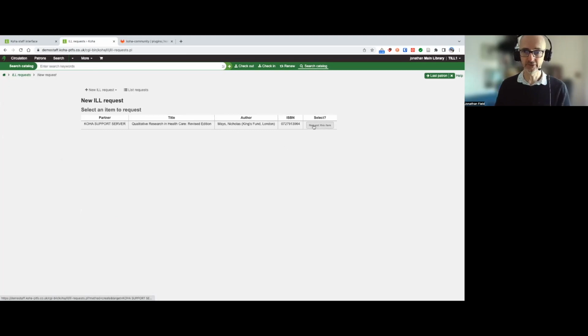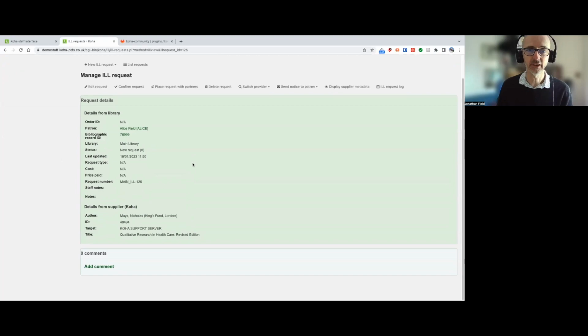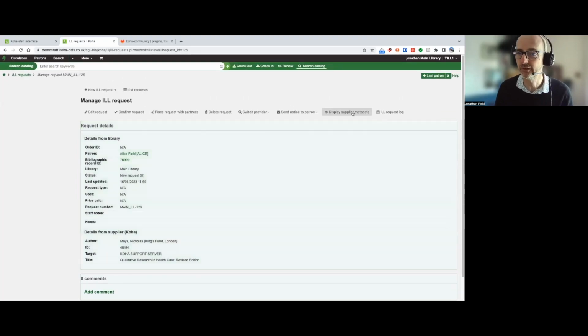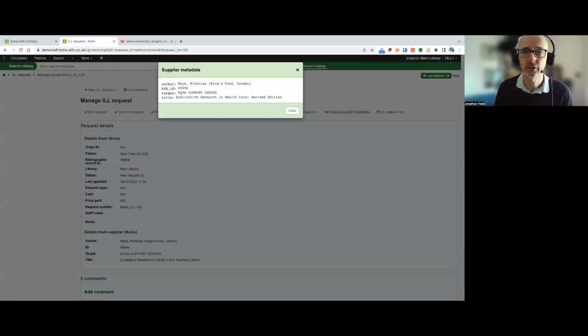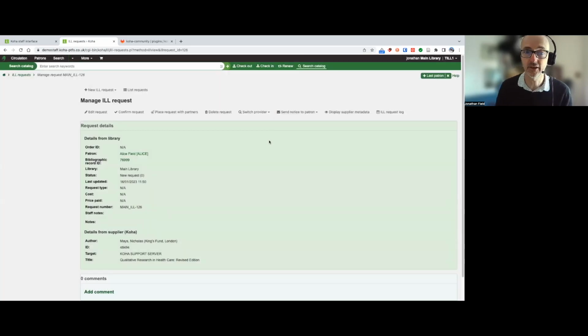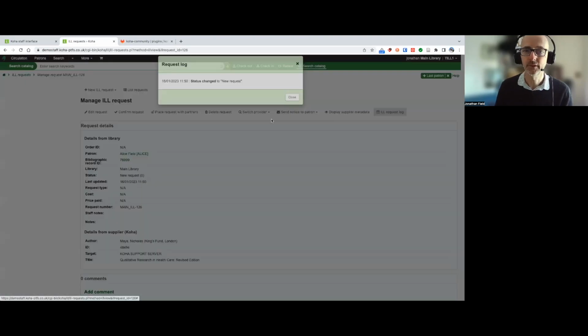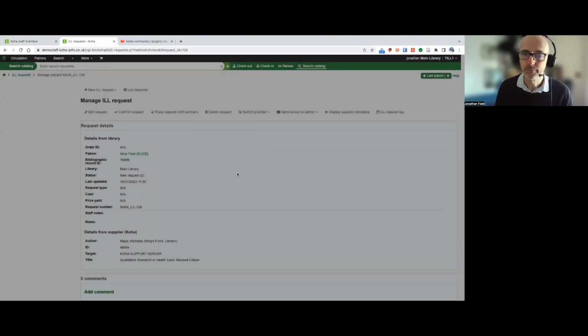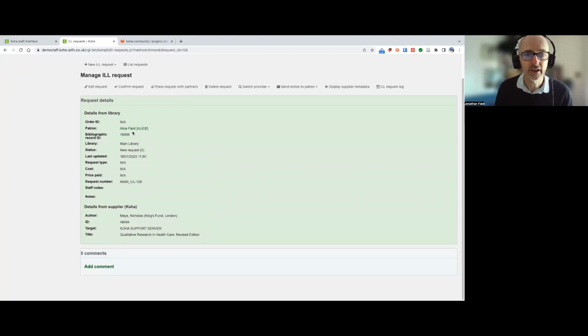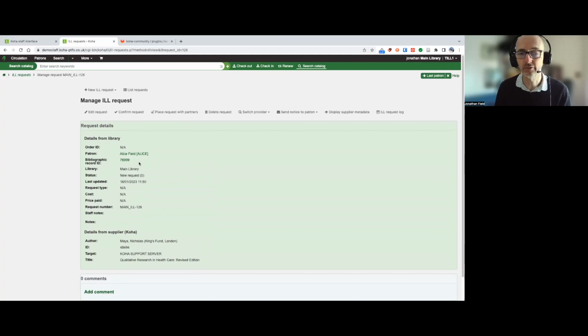If I request this on behalf of Alice, you can see that it's now pulled the metadata back into my Koha system. And if we look at the metadata, you can see it's actually added a little bit more metadata than the basic metadata that I entered. It set the status to new. And you can see here, it's actually created a bibliographic record in my local system for this title. So this is ready for me to start issuing it to Alice once it's available.